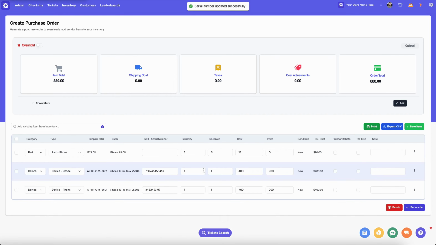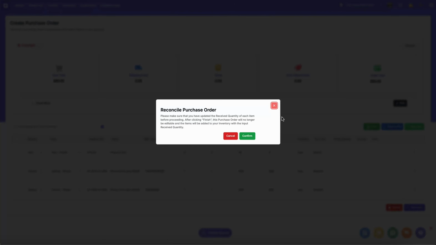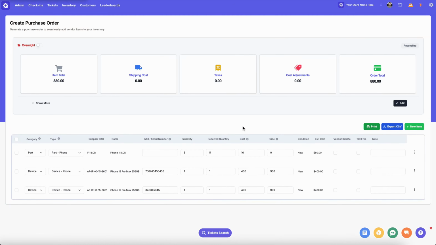Now, once all of that information is verified, you're going to click reconcile and then confirm. Once you do this, this will update your inventory automatically. If you do not reconcile the purchase order, the items do not get put into inventory. So be sure to reconcile the purchase orders to make sure this stuff goes into your inventory.